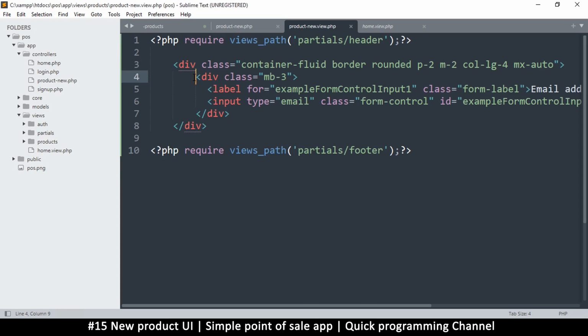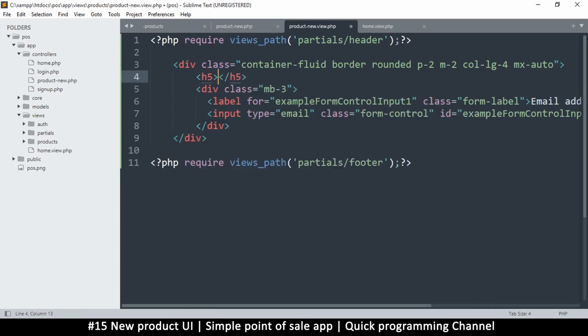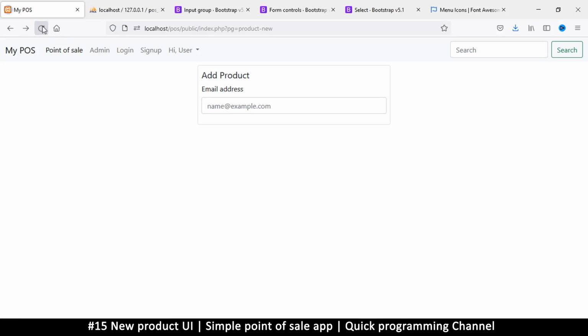Let's add a title here before we move any further. I'm going to put an H5 and say add product, like so. Let's see what that's gonna do. There we go. So add product.